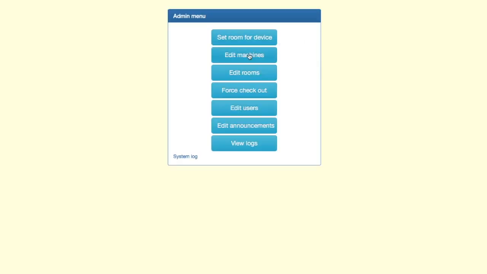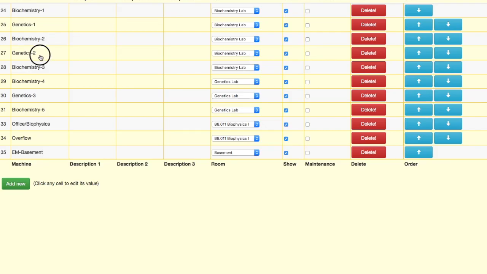What is handy is that you can configure these slots very easily. We call them machines in the admin menu. Nobody will see that except the administrator, but you can change the names to whatever you like. You can add and delete slots also. These should be 10, of course.